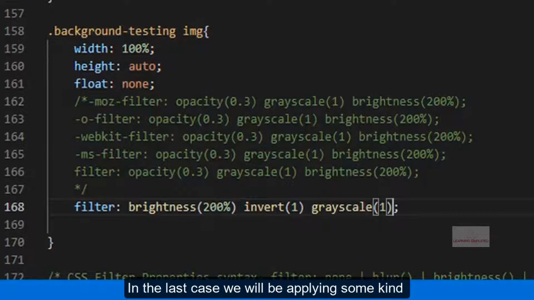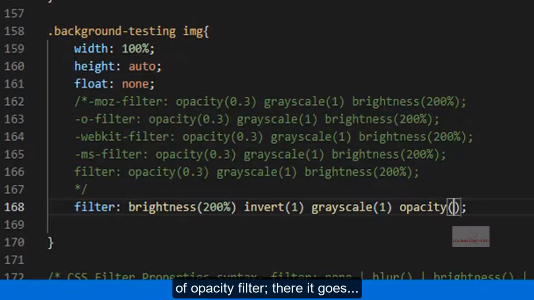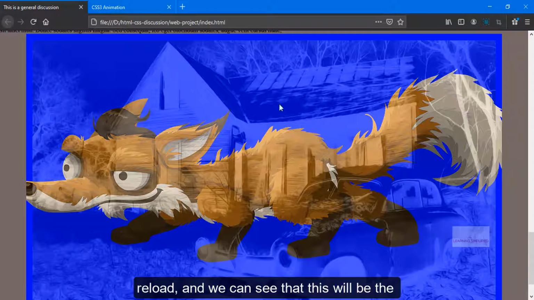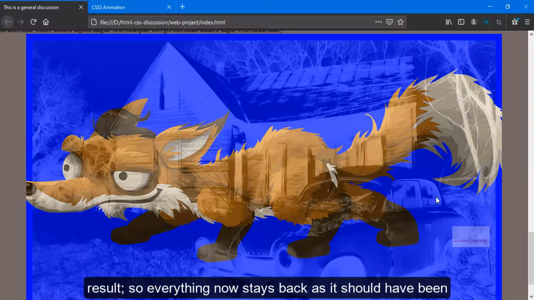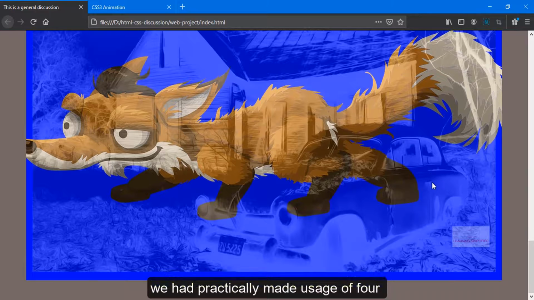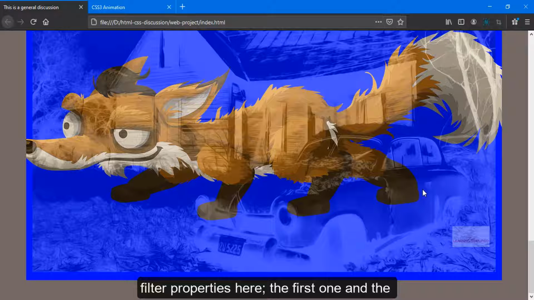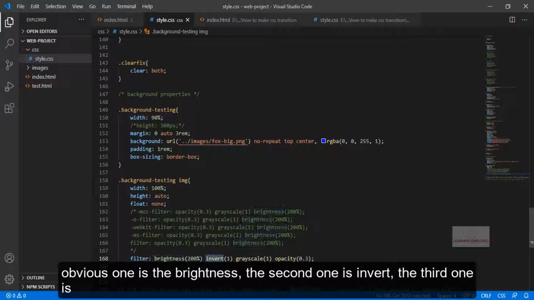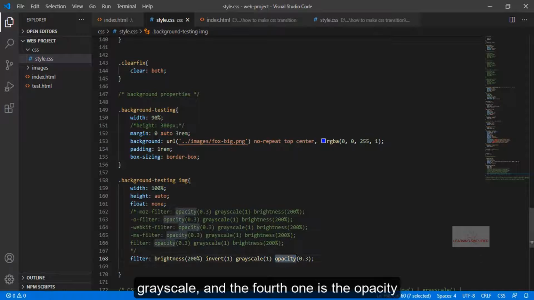In the last case, we will be applying some kind of opacity to it. There it goes. Opacity, let it stay to 0.3. Reload, and we can see that this will be the result. So everything now stays back as it should have been. We had practically made usage of 4 filter properties here. The first one and the obvious one is the brightness, the second one is invert, the third one is grayscale, and the fourth one is the opacity.